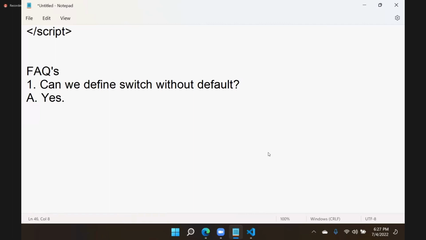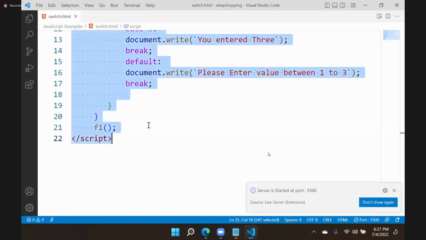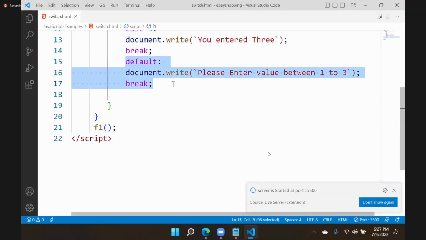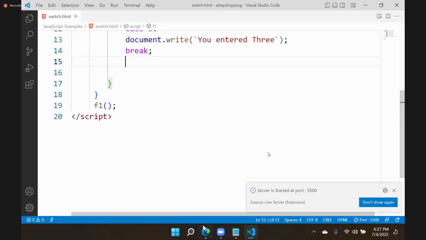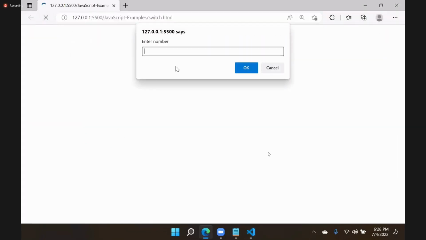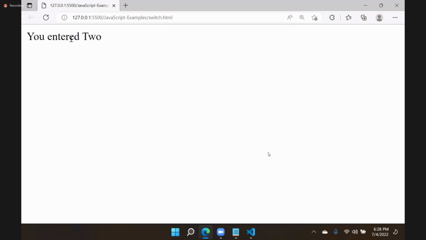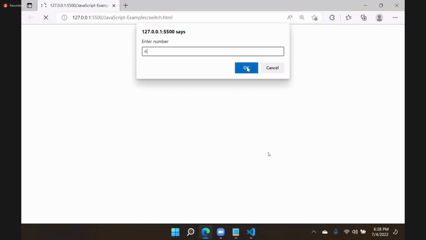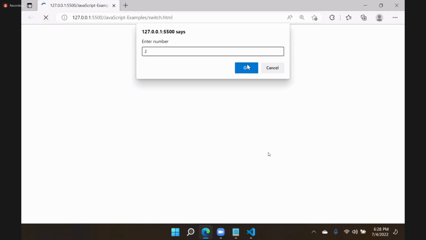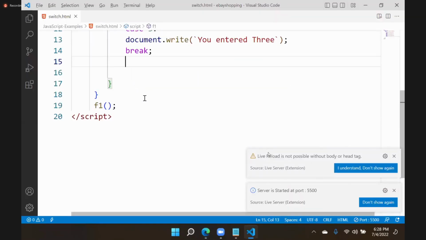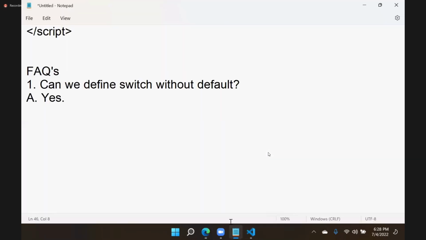So we can define switch without default. There is no problem in that. It will work. Suppose I am not writing default. If I am not writing default, here I run. So 2, it is working fine. I entered some 6, then there is no message. The alternative message will not be there, but it will work. So it is not compulsory that there must be default. That is one point: we can have switch without default.